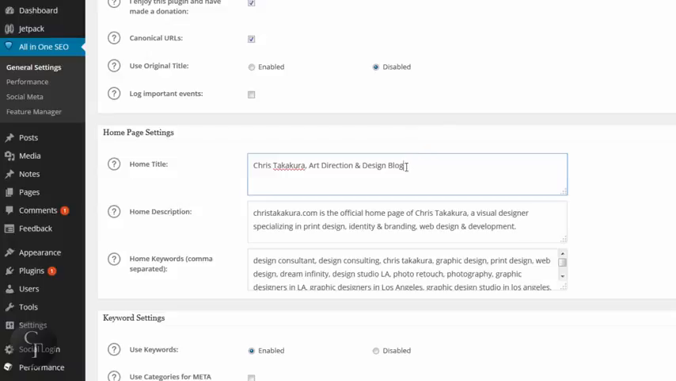So the first setting is the home page settings, which basically tells search engines what your website is about. The home title, as it says, is your home title. You want to keep this short. This is Chris Takakura, Art Direction and Design blog. That's what my blog is about, and that's my title. So again, if you want to change this section, you can. Just keep it nice and straightforward and short and simple.